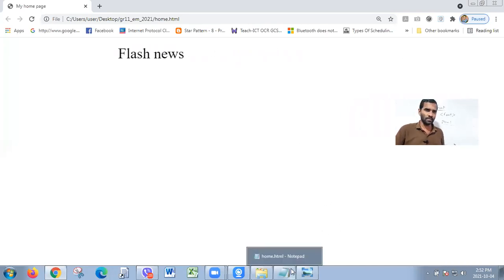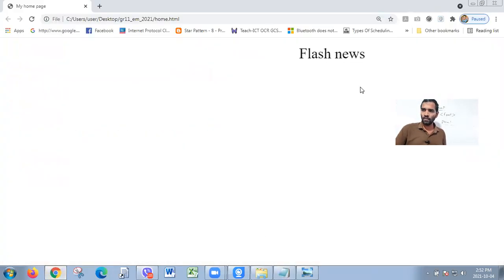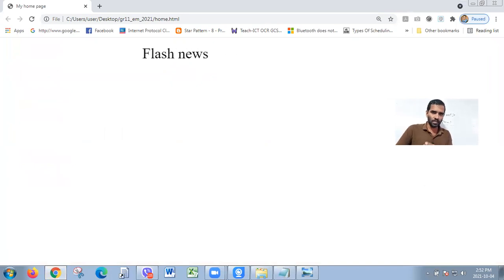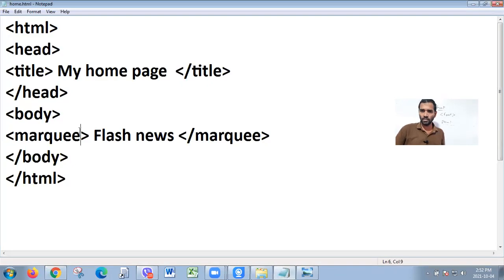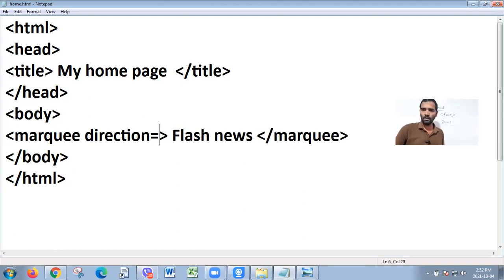Even you can change the direction of it. That may not be important, but let me show that. If you want to see what happens now, it starts from the right side and gradually moves towards the left side. But suppose you want to change the direction, you need an attribute called direction. This is not important, but if you want, you can remember direction equal.